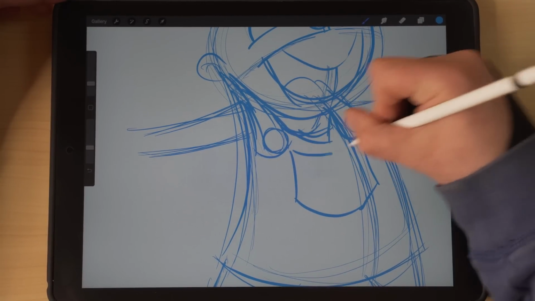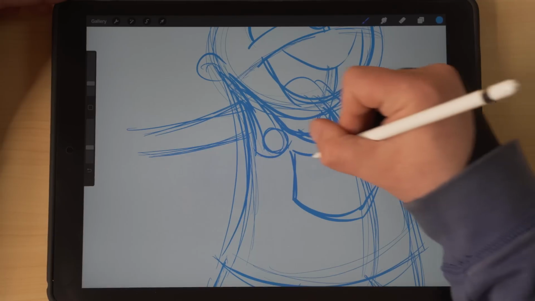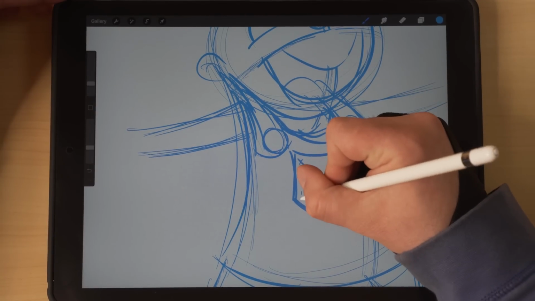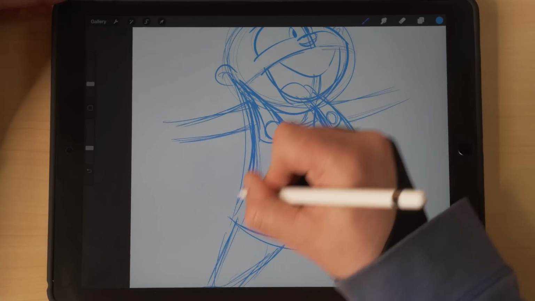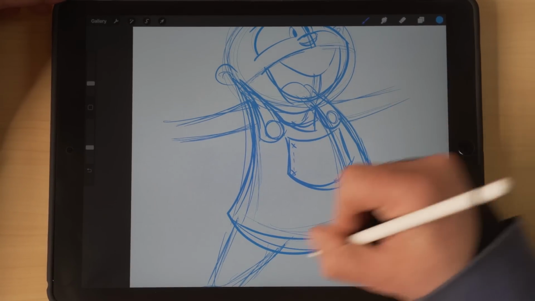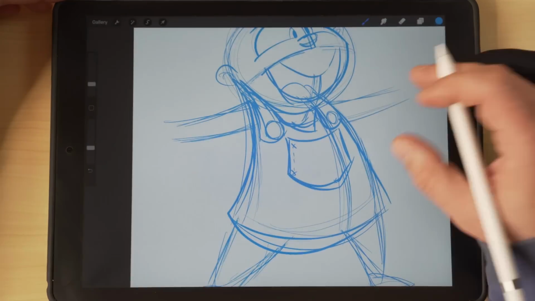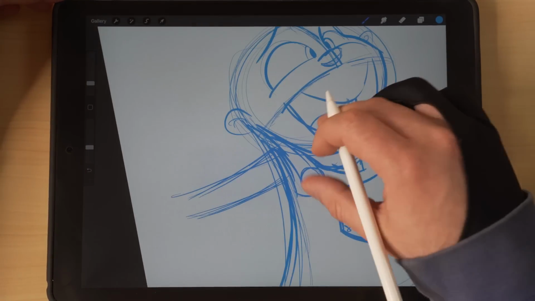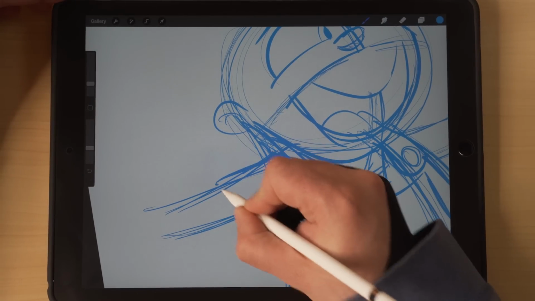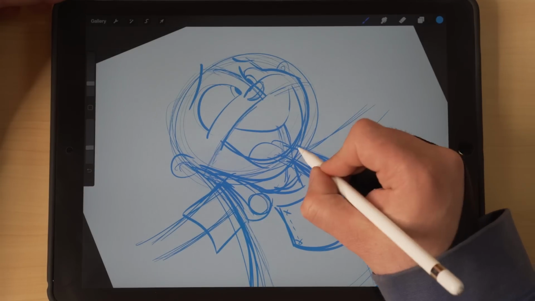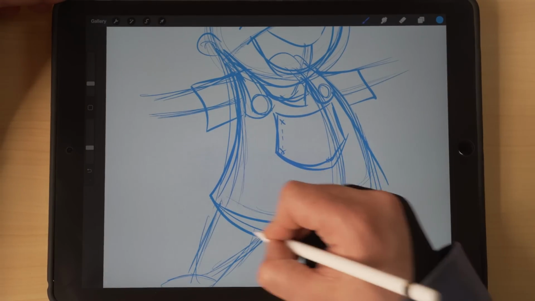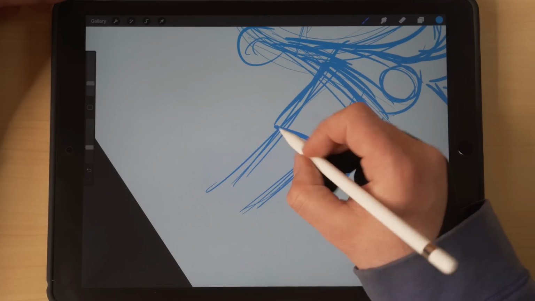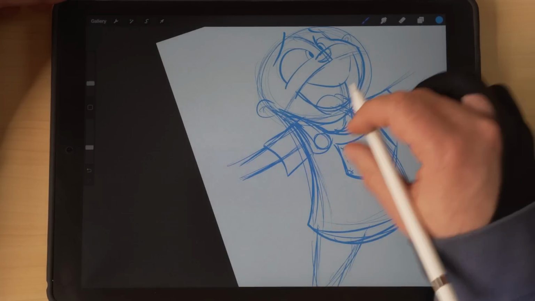Those patch pockets here in the front. You can see I'm just doing stuff really rough right now. I'm not really worried too much about getting everything, oops, perfect in there. I think I'll put like a shirt underneath her here. And these arms coming out.